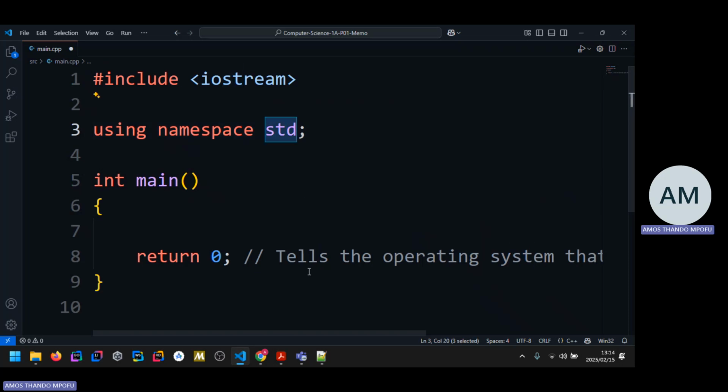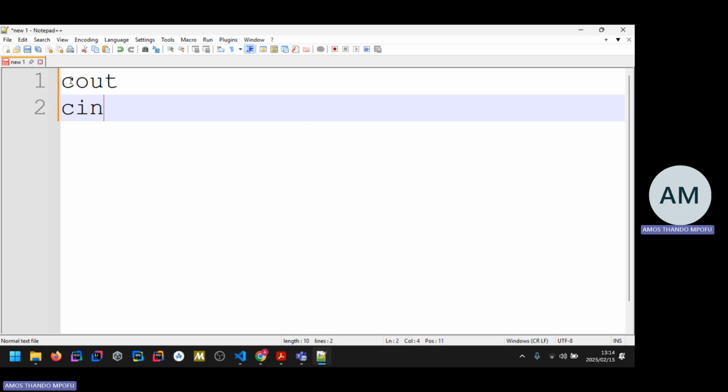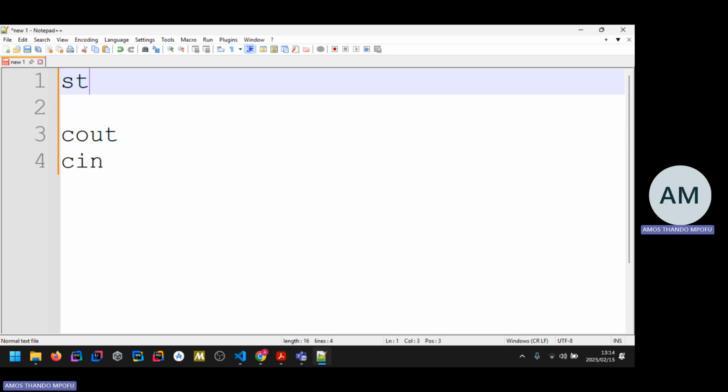Not the one that you're thinking about, the sexually transmitted diseases, not that one. It's std, meaning standard. Don't get funny ideas, guys. It's just an abbreviation for standard, right? So that means you're getting something from the standard library.